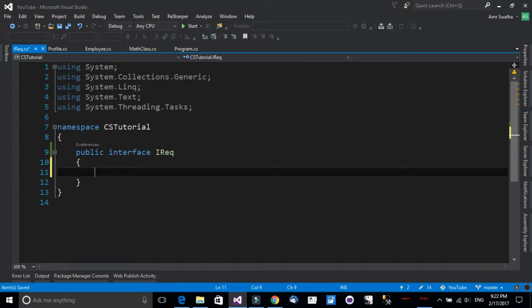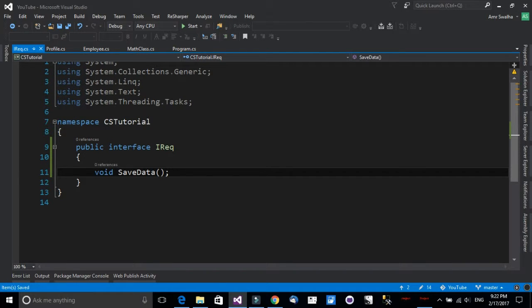Now notice that the interface will not have any definition for its methods. We can only define the method, with no body. Let's say that we need to have a method of SaveData. That SaveData method will not have a body statement, and as you notice, we have an error. We cannot declare a body for our own method. We just declare its name.